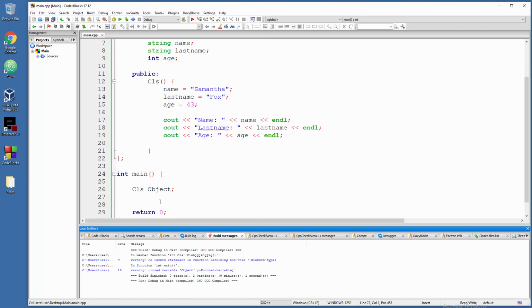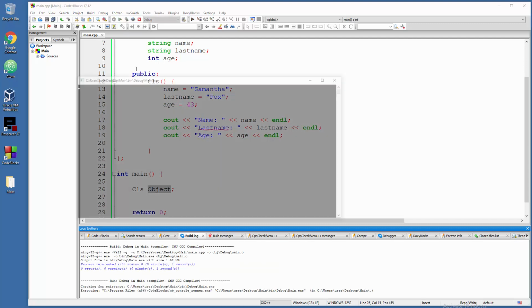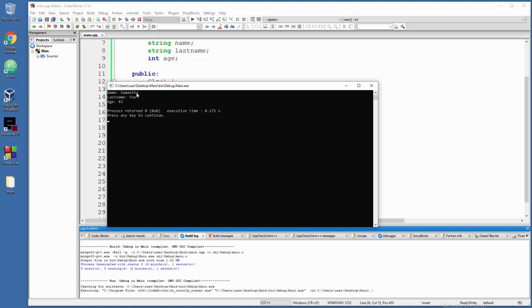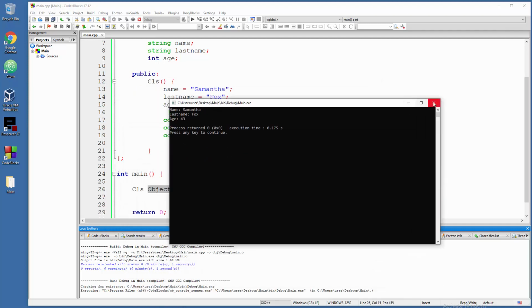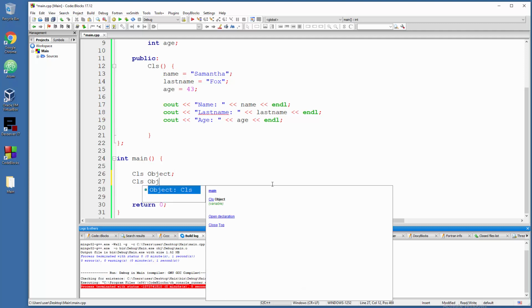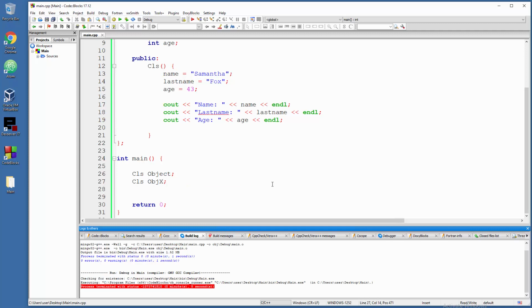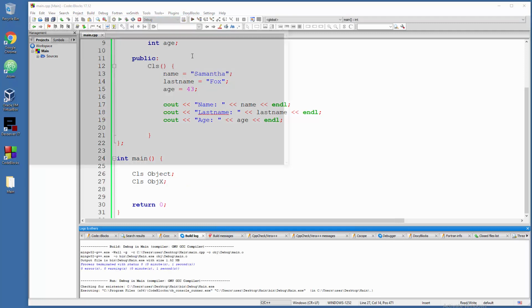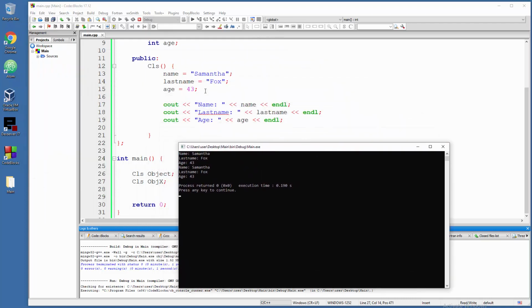So see, we are not calling anything here with a dot, object dot this and that. No, we are just initiating the first object, and that's it. And let's roll with the example. Hopefully everything will be, yep, fine. We have Samantha. There you go. So what's going to happen if you create another object, like CLS object X, let's say? Well, there you go. You have execution of the constructor 2 times. Well, yeah, that's the purpose of it. Every time you create an object, you want something to be executed.